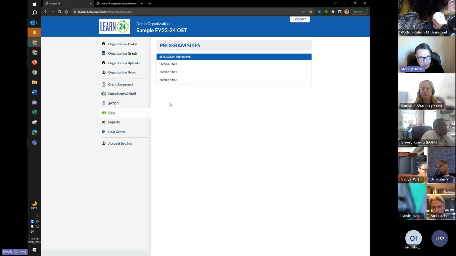And again, before, when you registered your youth, you registered them to a site. And if you had multiple sites, registering them to one site wouldn't register them to the other. Maybe that wasn't necessary because they weren't being served by 2 sites. But in this new design, you're registering the youth once to the grant, and then they become available as participants at any of your sites.